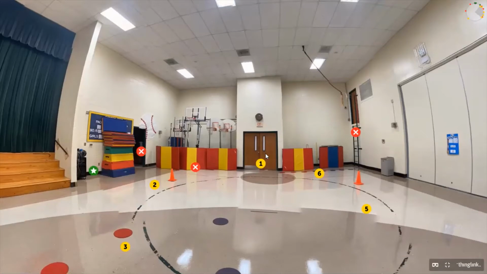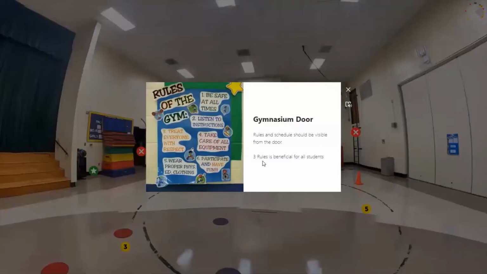But first, it is so beneficial as the physical educator to meet and greet students as they enter that door. It's important to help the teachers that are coming in with the students, to give them assistance, to greet each student by name, say hello to them, and help them have access to your gym environment. And again, I'll click on number one.